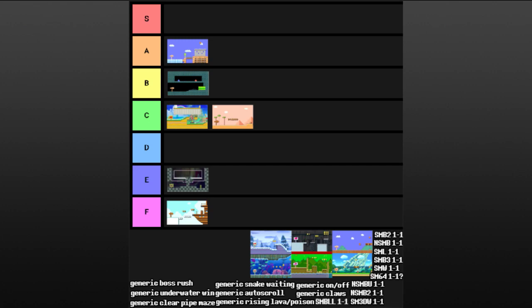Why does it move? Why does it move the layer? I hate that it moves the layers around it. It's annoying as hell. Alright. Next one.